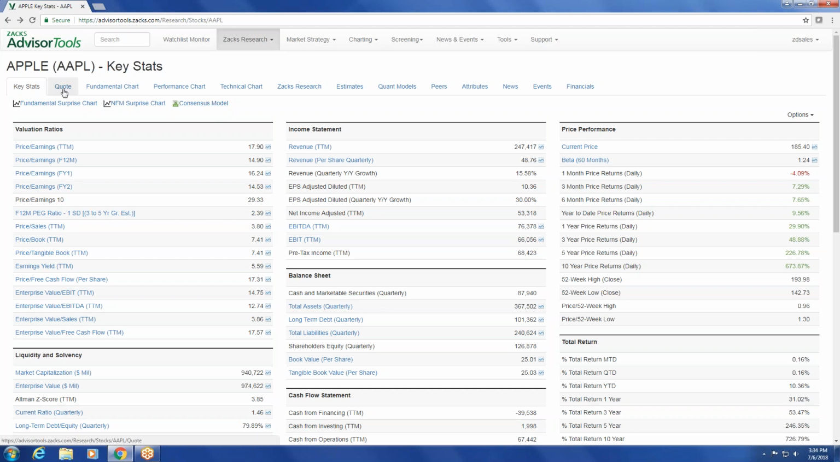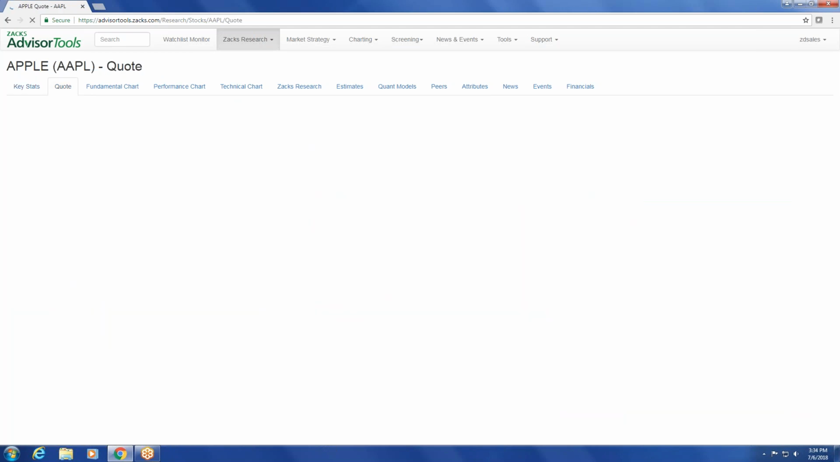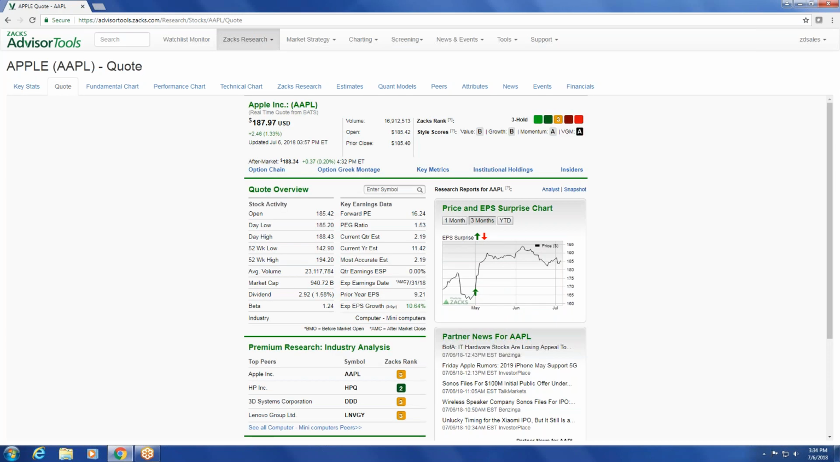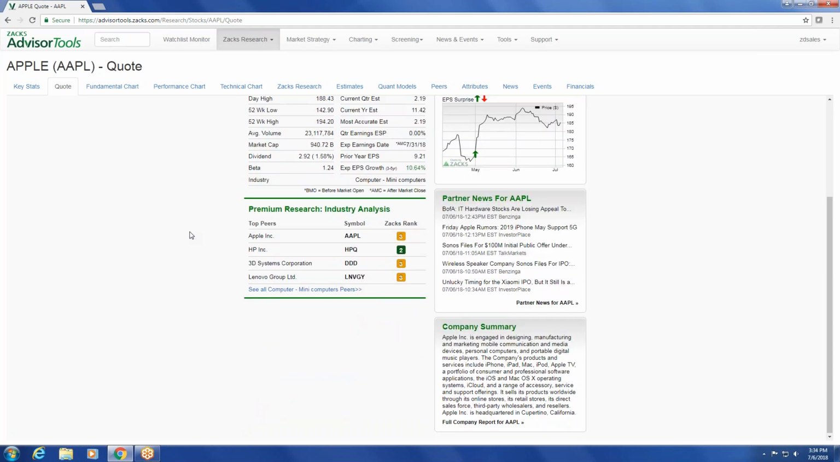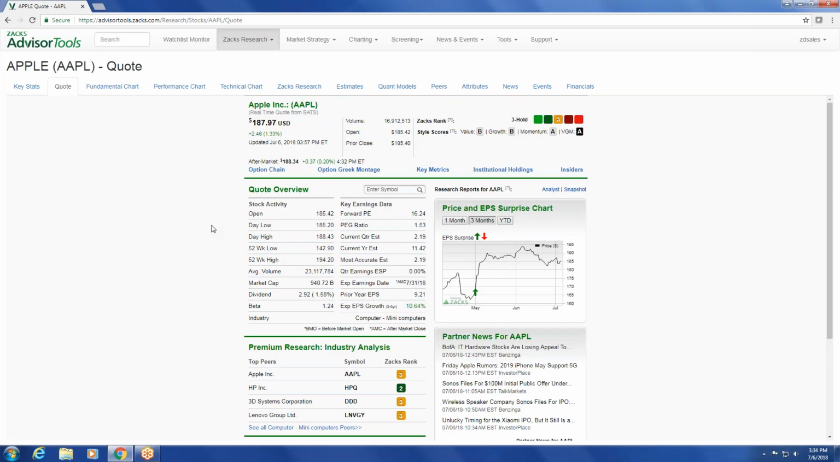The other tabs that I'll go through, the next one is this quote tab, and here is where you can find intraday pricing information, highs, lows, etc., along with other pertinent intraday items that you can find within this page.